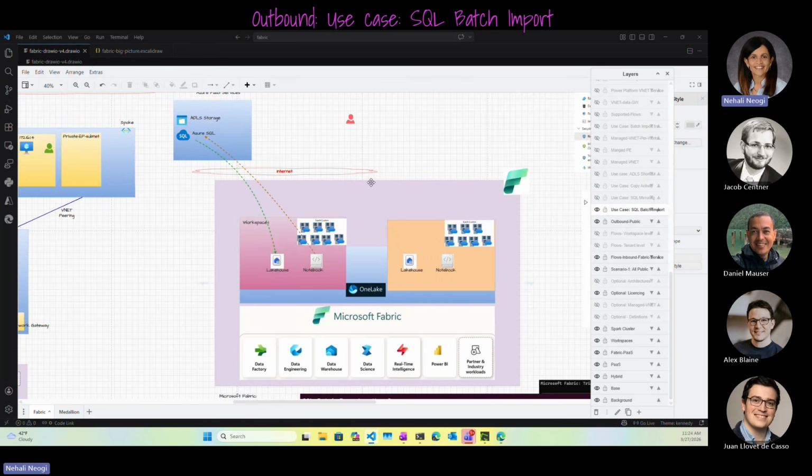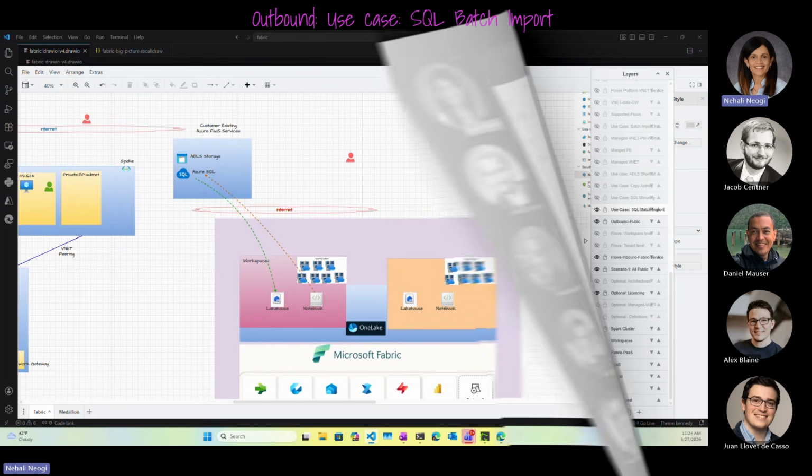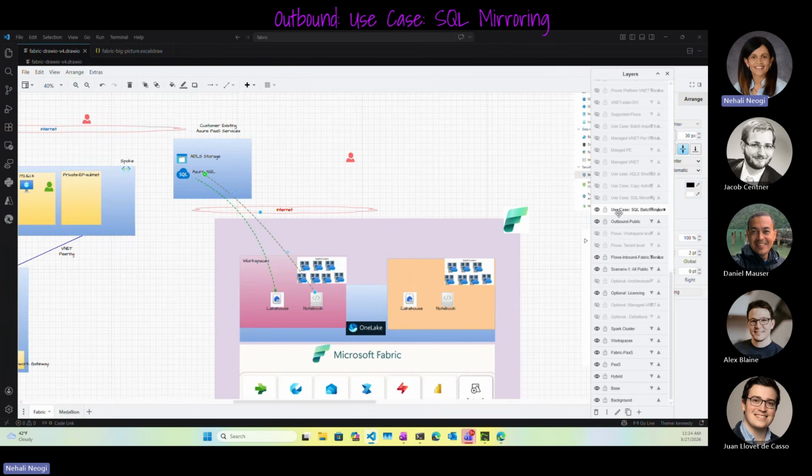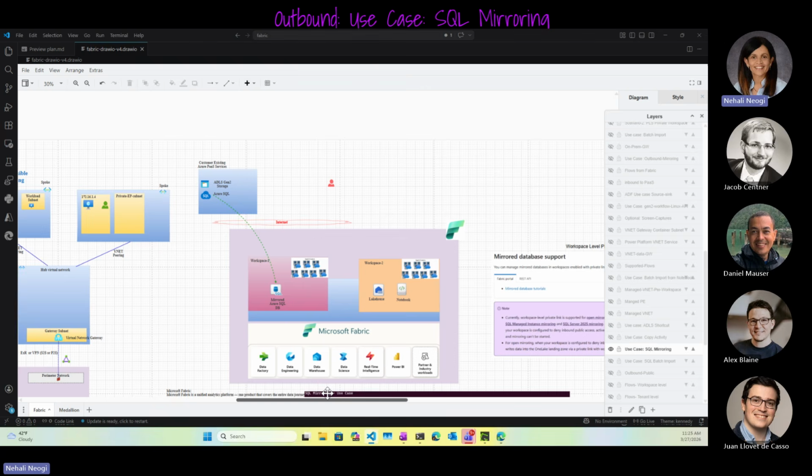Okay, so coming back to the drawing board, we just finished the SQL batch import. So going to the next use case, let's go into the SQL mirroring. From a diagram perspective, it looks very similar, but let's go take a look at it. Maybe you can talk a little bit about that use case and what it does, and then we'll go in the portal.